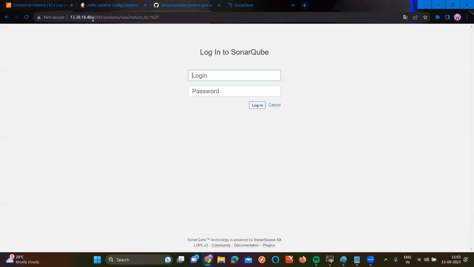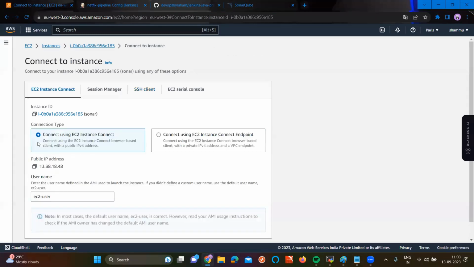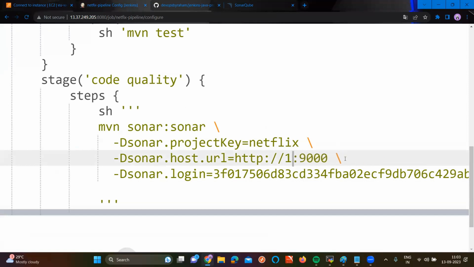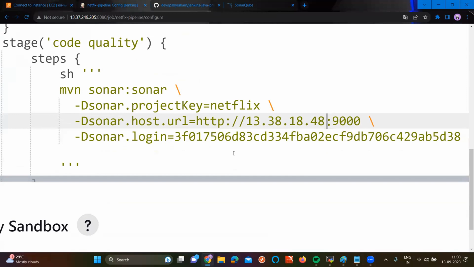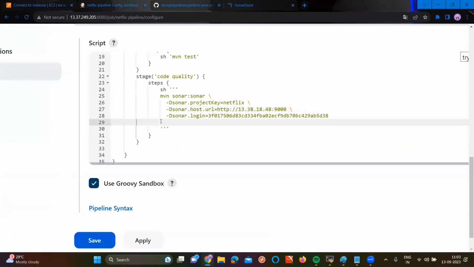Seeing this, it is my IP address, right? So directly just copy the public IP address. It is fine actually. Instead of using this public IP address, I'm going to use the new public IP address. Already Netflix is there, and this login token is also there. So click on generate. First of all, let's check whether it is working or not.